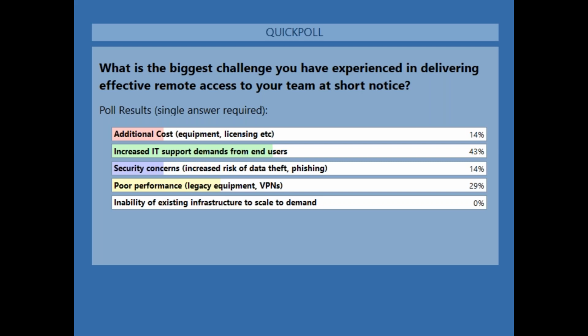So I guess our poll, when we looked at this, these were the concerns that people were experiencing. What is the biggest challenge you've experienced in delivering effective remote access to your team at short notice? Any surprises there from what you're seeing? Have you seen any trends? Because we've run this poll for a couple of weeks now.